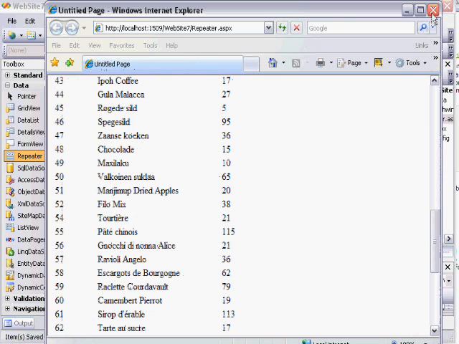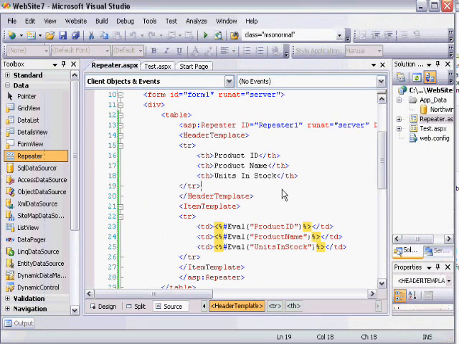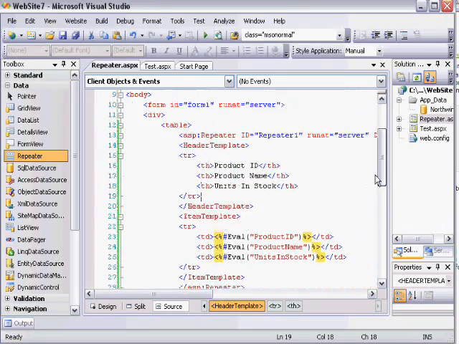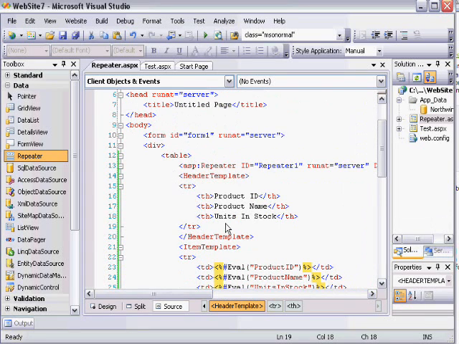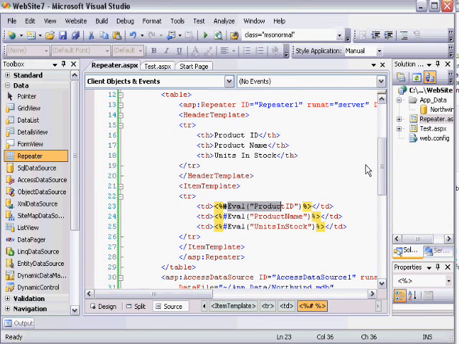Now again, the main advantage of a repeater control over something like a grid view control is that the content renders really quickly in the browser. There's a lot less overhead on the server side. The drawback being, of course, that we need to define all of the data elements in terms of the HTML structure and the eval statements for showing those elements.